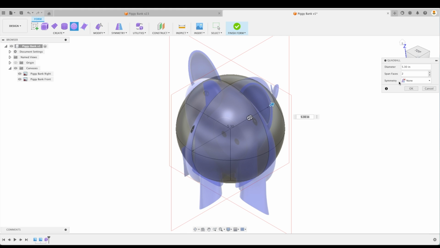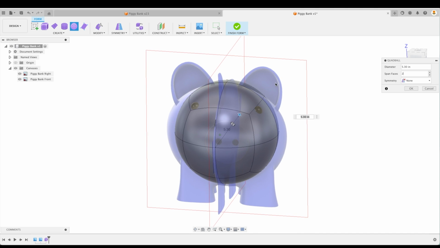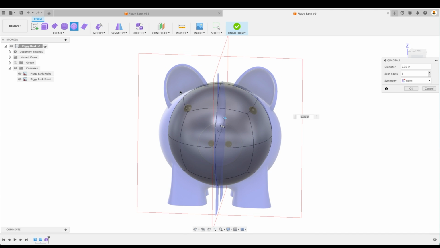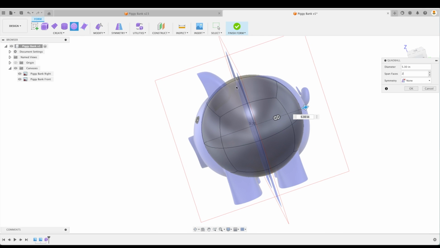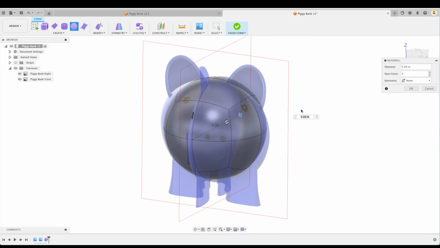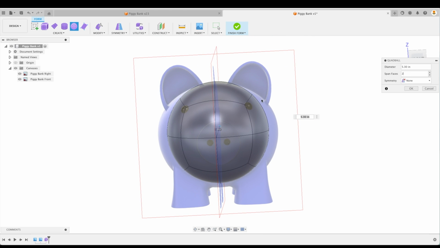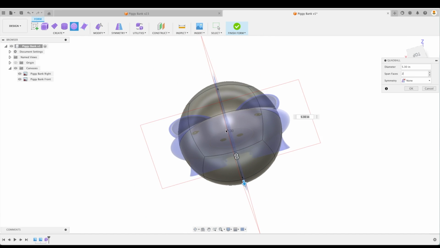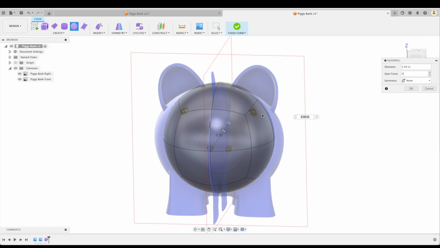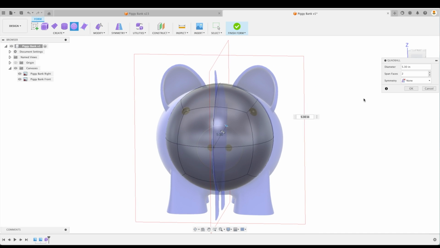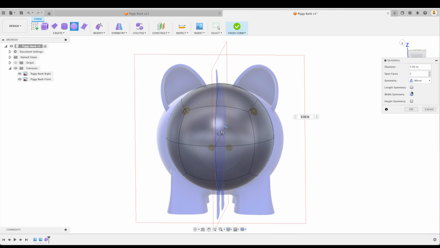Now, the next thing we're going to talk about is symmetry. When we look at the piggy bank, we can note that one side of the piggy bank is exactly the same as the other. The left side and the right side are going to be the same. Obviously, the front and the back are not the same, so we can't make those symmetric. But we can say that everything on the left side of the piggy bank, looking at it like that, so I'm thinking in 3D here, is the same as the right side. So we're going to set symmetry as mirror.